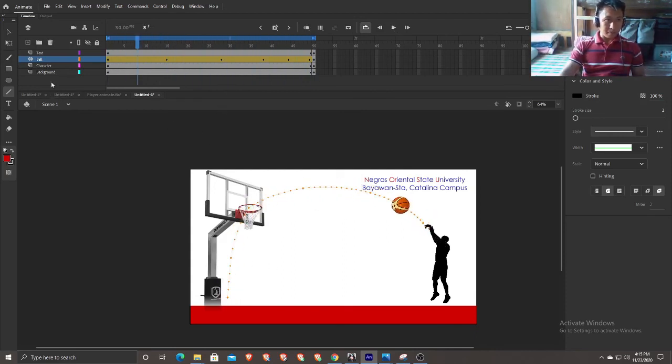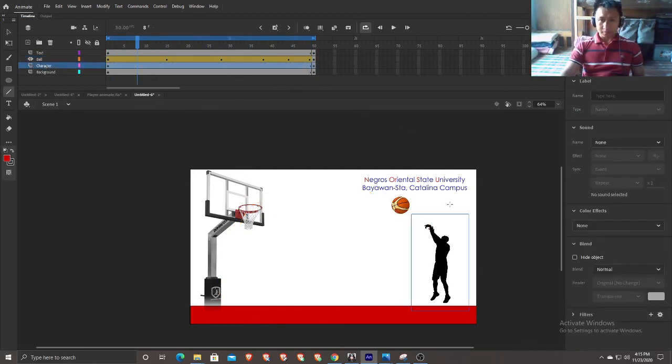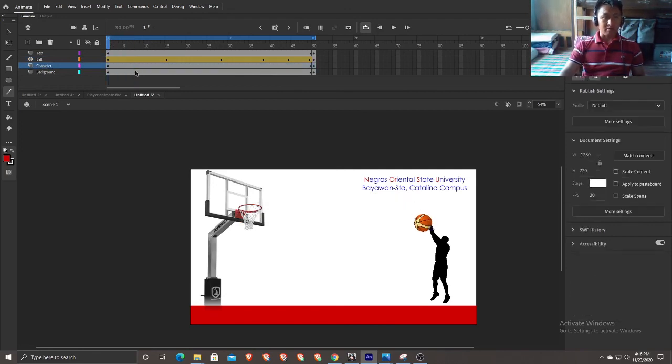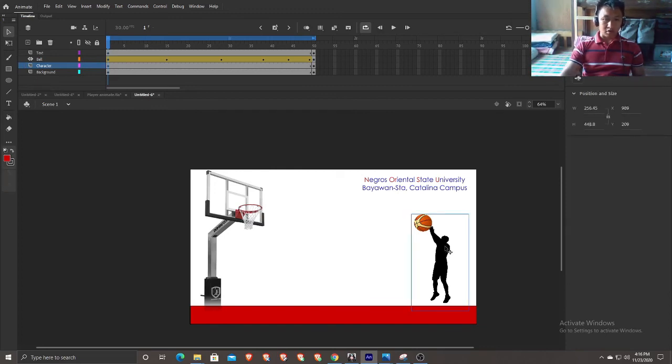So let's stop this one. Let's go to the character. I will go here at the beginning of this frame. As you can see here, the character is not on the ground. So what we are going to do is put this character onto the ground. How are we going to do that? Just click the selection tool, click the character. You can use your up and down arrow keys. Okay, there. Right.